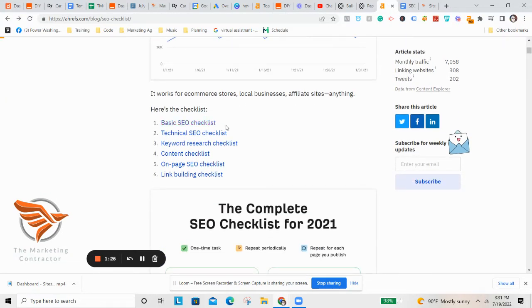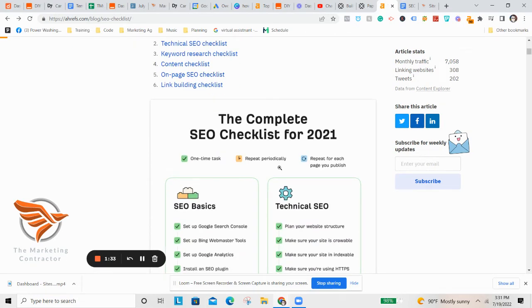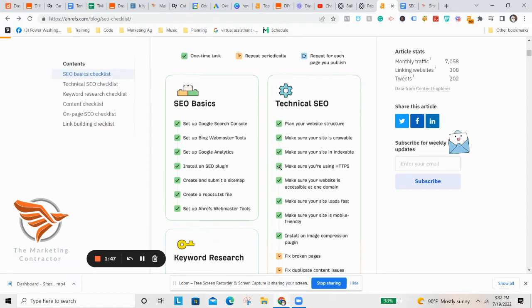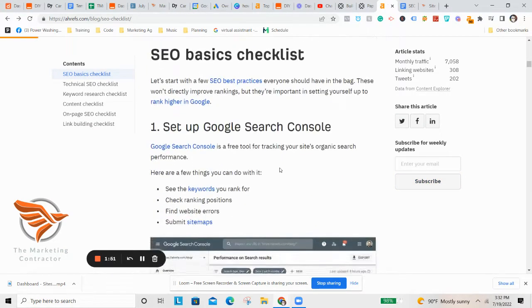They break it down into basic SEO, technical, keyword research, content checklist, on-page SEO. A lot of the things on their checklist are already done through our website editor, so we don't have to worry about it. And then a lot of them are not really relevant to our business types. They're more so relevant to blog posts or blog type websites and national websites. So for us, since we're really trying to rank locally, some of the things on this list will not be as relevant. With that being said, let's go ahead and dive right in.